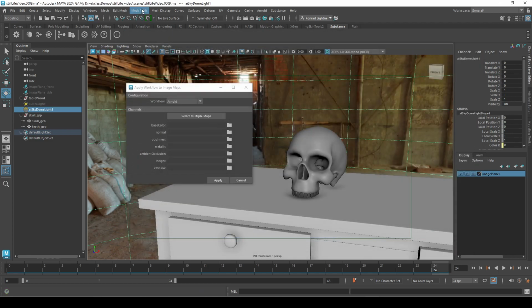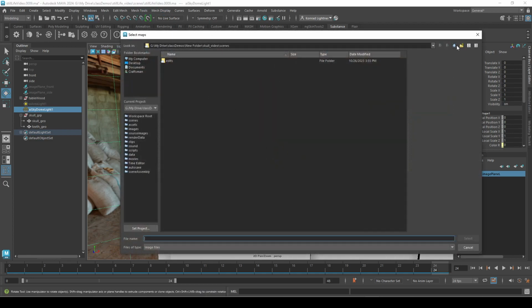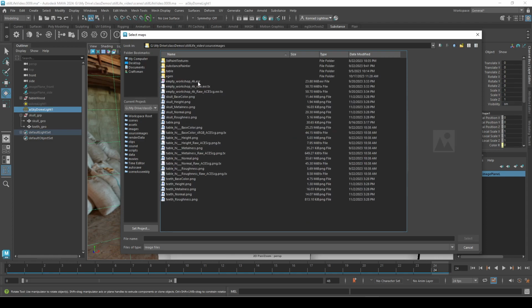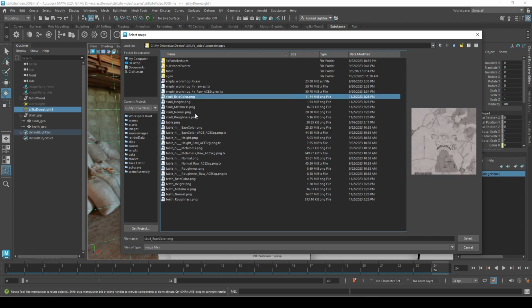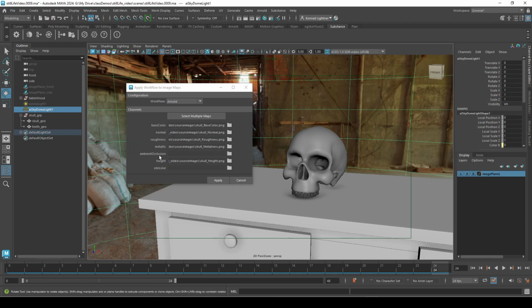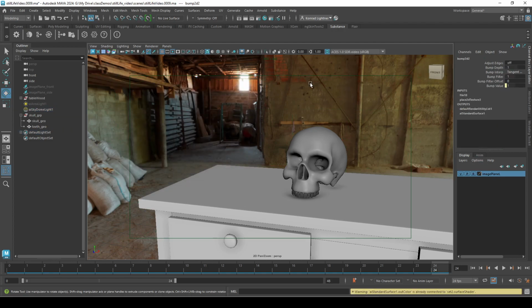I'm going to select, oops, wait, no, that's right. I just need to navigate to it. All right. And then find all your textures, so I'll do the skull first. So you select all the skull textures, and that looks right. And you shouldn't have ambient occlusion or emission on unless you have glowy parts on your skull. And hit apply. So this will create a material in your hypershade.